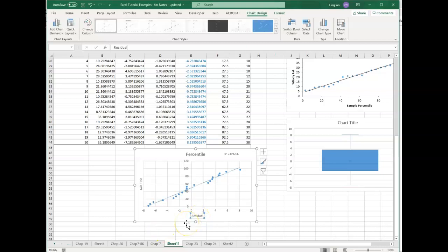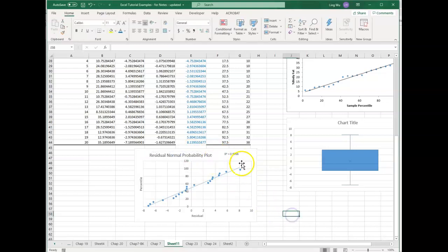name of each axis. So this is the percentile. And this one is residue. Move a little bit over here, so you can see our R-squared value.